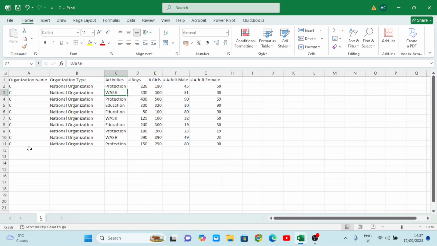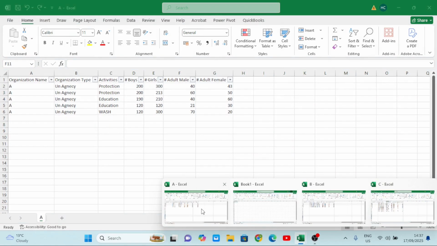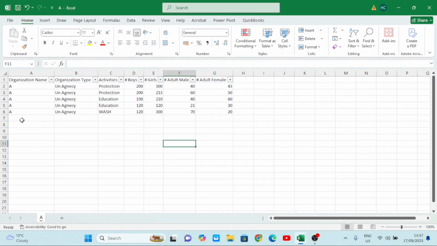For instance, if I go to sheet A, what we are trying to do is we want all the data for sheet B to come under here, and then followed by all the data for sheet C. You see, so we want to append, we want them to come under here so that we can analyze it now as one data. That's what we are trying to do.